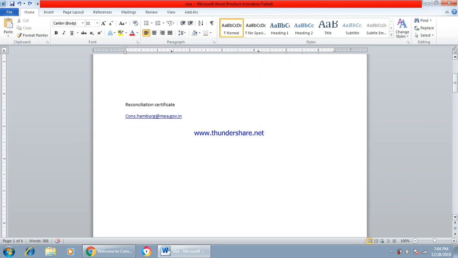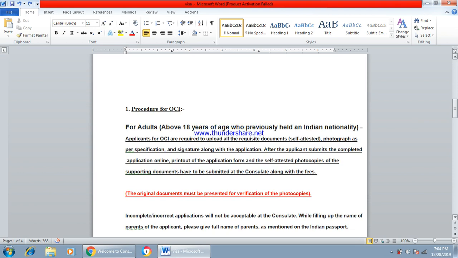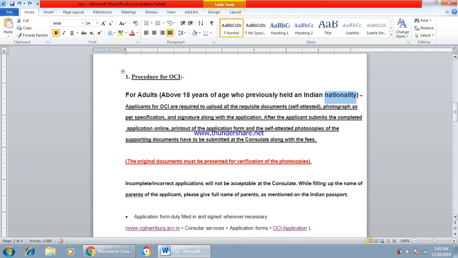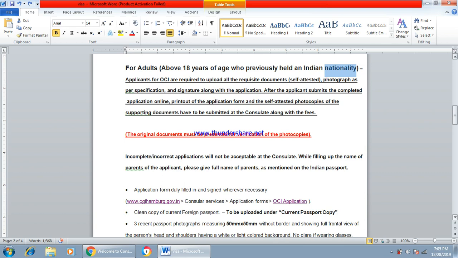Okay, let's start with the OCI. This is the detailed information which I got from customer care when I applied for the OCI. Here are the two cases: when you are an adult or a minor. In case of an adult, you should have Indian nationality, and in case of a minor, a thumb impression is required. Here is the detailed information regarding the size of the photo and what documents are to be uploaded while filling the application online, or you have to take all these documents along when you apply for the OCI.